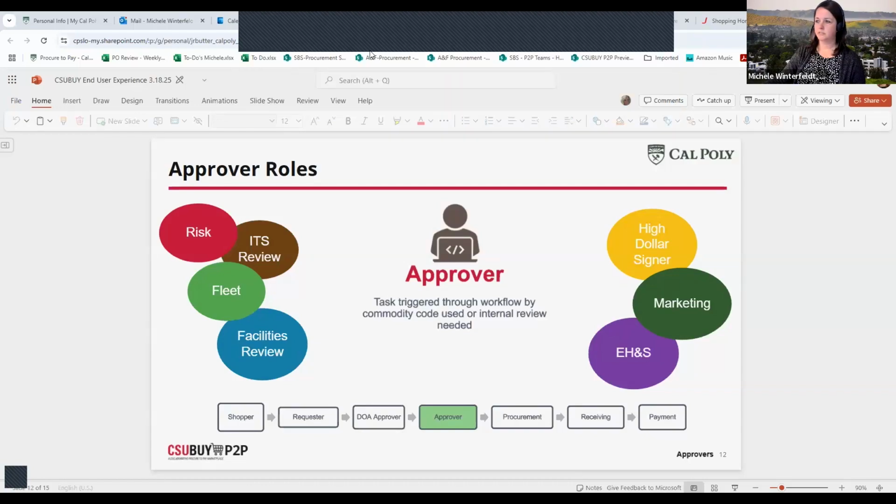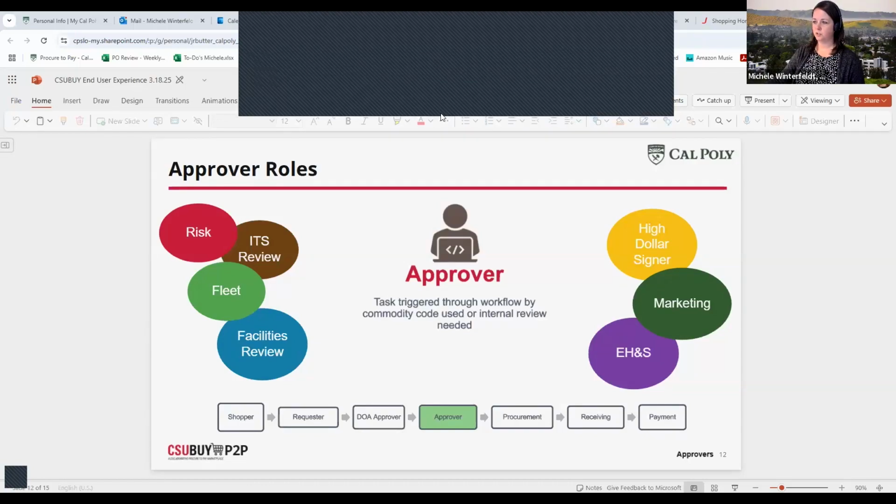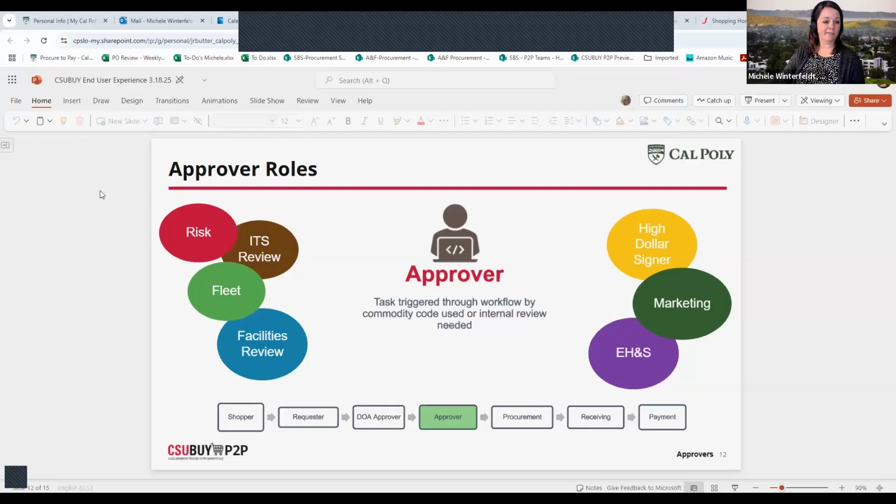So June went over DOA approvals, which is, of course, the financial approval we usually get before we process a requisition into a PO. CSUBUY has the ability to have other approvals in the workflow. And so it's been a really good thing for us. You can kind of see the path June was leading everybody on: shopper, requester, DOA approver. That's where June was. We have other approvals in place prior to it getting to the procurement review step for procurement specialists to process the requisition. So that's kind of the approvals I'm talking about.